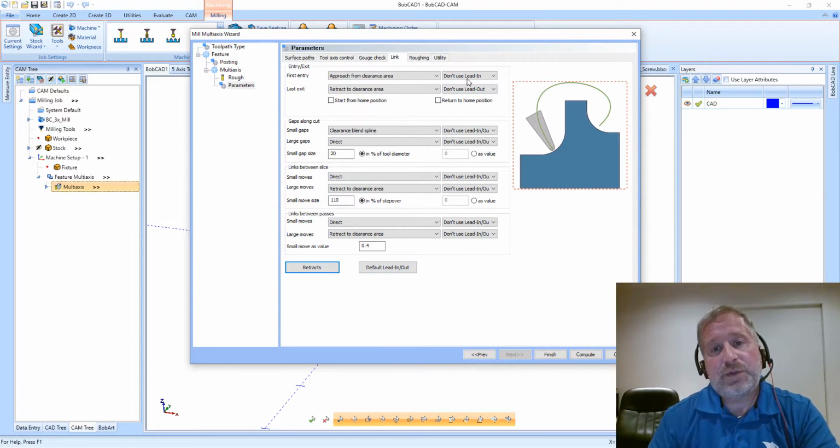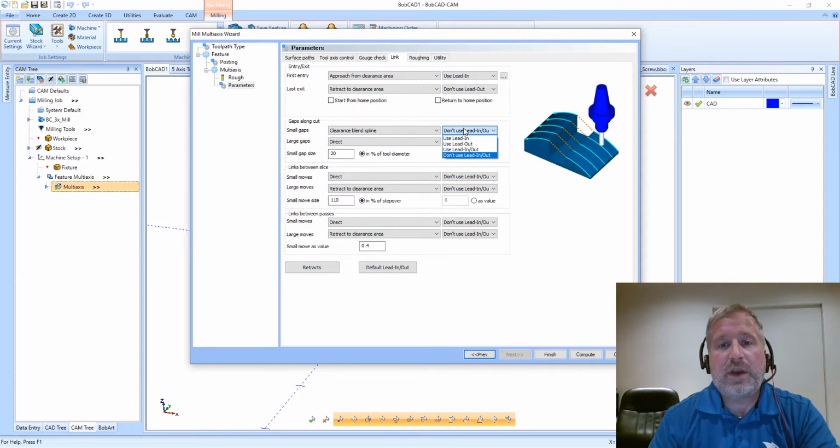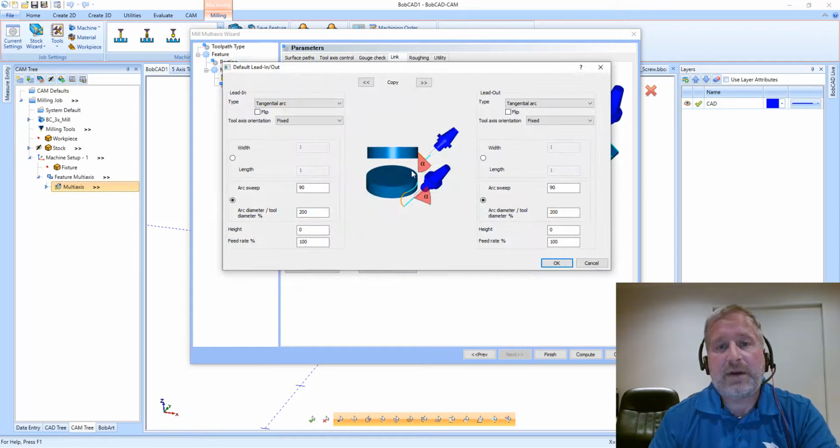The lead ins and lead outs, which you can turn on and off here on the right hand side, are defaulted right now to don't use the lead in or lead out. When you come in here and say use lead in, lead out, there are these little buttons next to these when you enable that. If you go in there, it brings you to those parameters. However, if you don't bother setting the settings in that dialog, down here at the bottom is the default lead in, lead out.